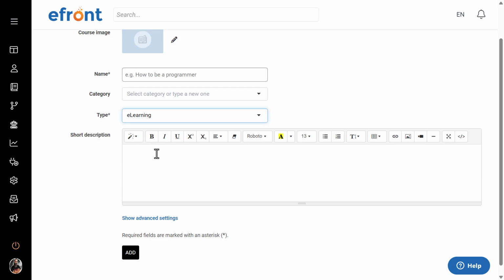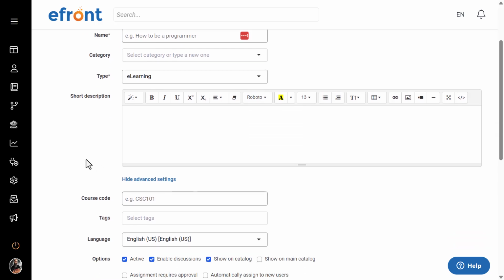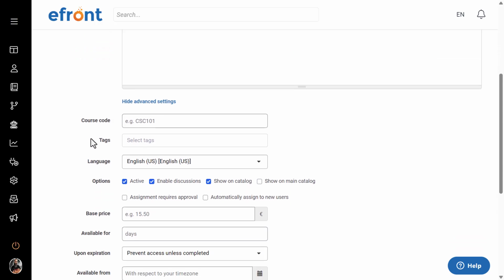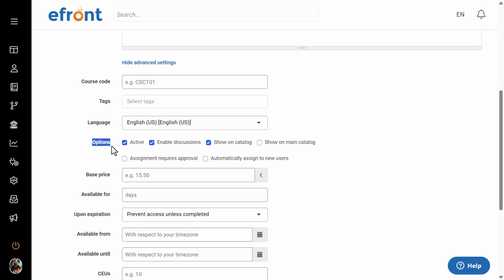You get to give your course a description as well. And if I click on the advanced settings, there's a lot of specific things you can do within your course. As you see here, you can add a course code if you want to distinguish between courses. You can put tags if you want to even further differentiate your courses or organize them based on their tags. And I really want to talk about the course options in here.